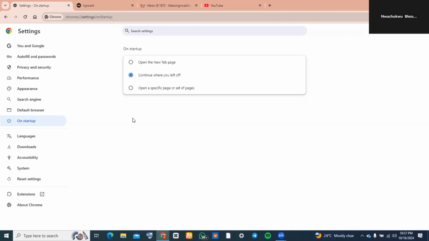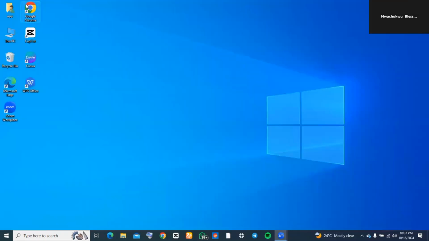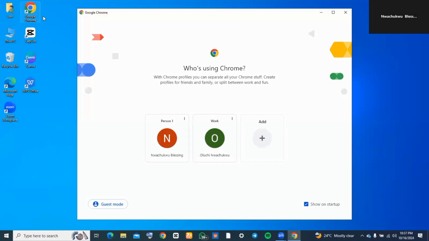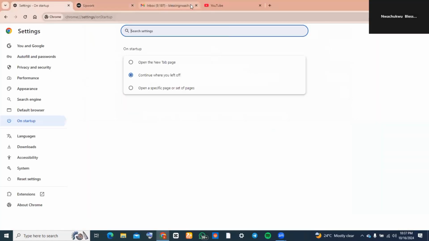Now after opening up the tabs, I will just close down my Google Chrome. Now let's try opening back the Google Chrome to see if this actually worked. And guys, as you can see, these are the tabs we opened, and this is the actual place we left off and cancelled the Chrome app. And this is exactly how to restore Google Chrome tabs after restart.